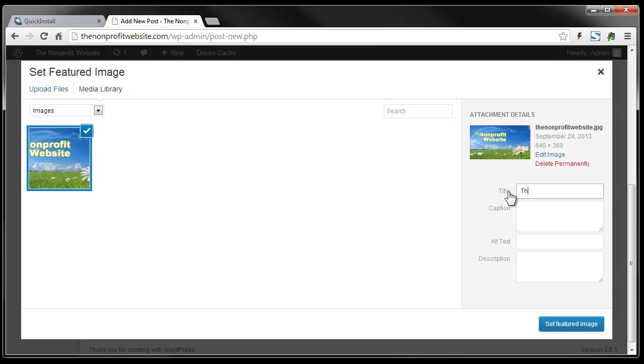It's good to retitle your images to something that makes sense, because the search engines read your image titles, and they also read the alt tag. The alt tag is what shows up when you scroll over an image. You get that little tool tip that pops up, and so that's what the alt tag is. But also the search engines do read that too. So it's good to have these things filled in. I'll go over SEO a little later. So we're going to set this as a featured image.